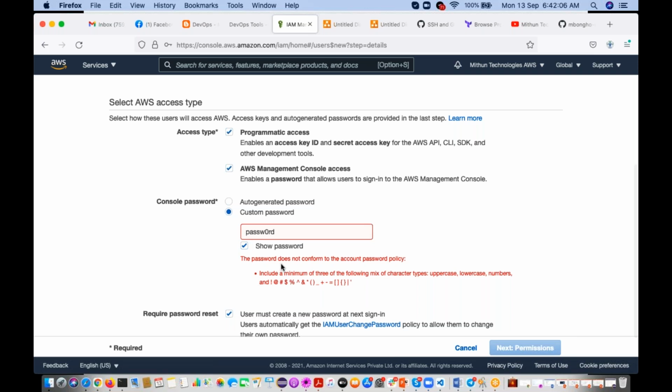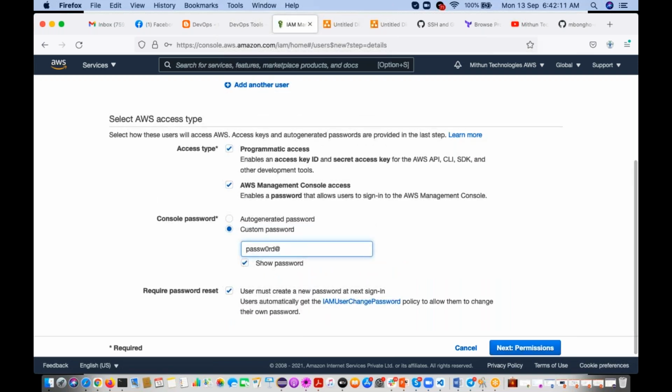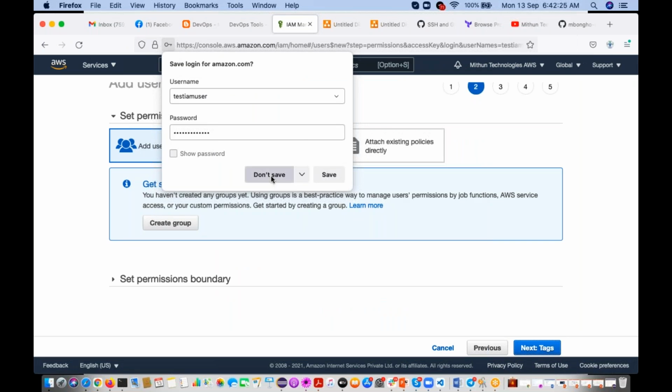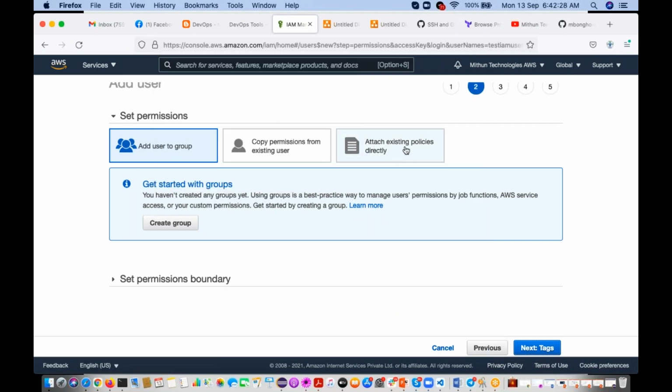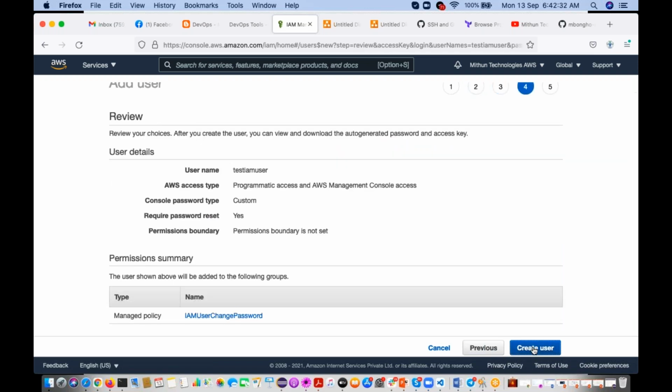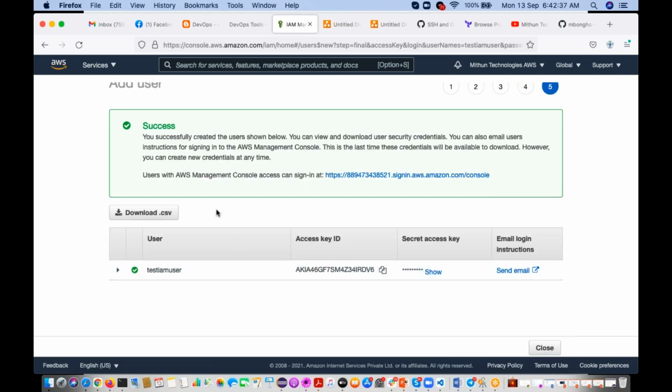It is saying the password is not valid, so I am giving a password with the at sign and 40. Okay. Next. I am not assigning any policies. Next, next, create user. So now we have created one user called test IAM user.